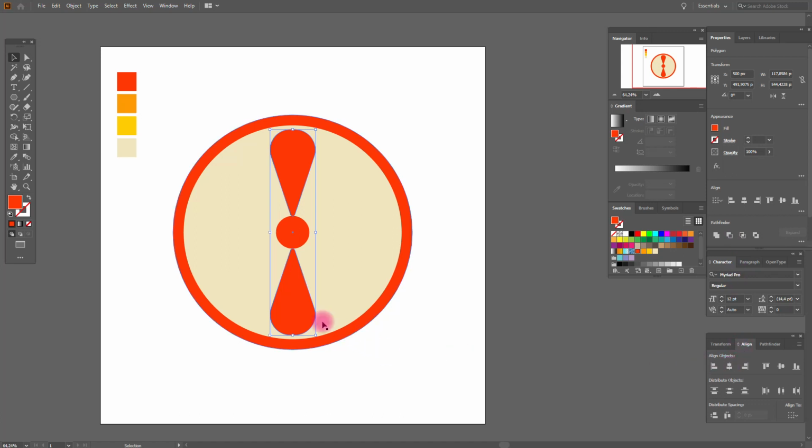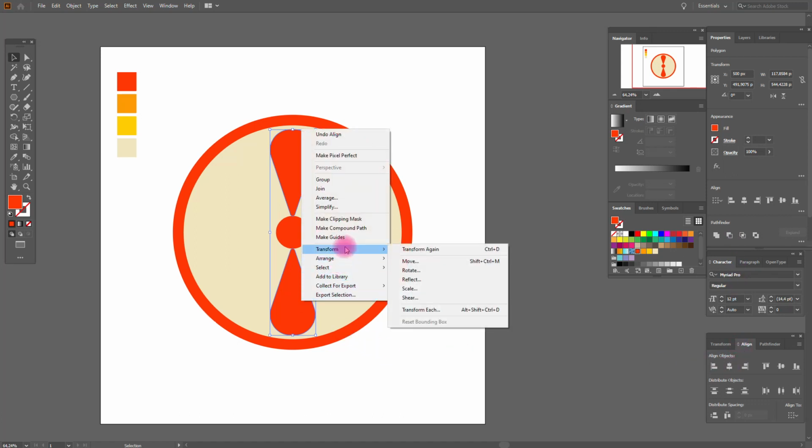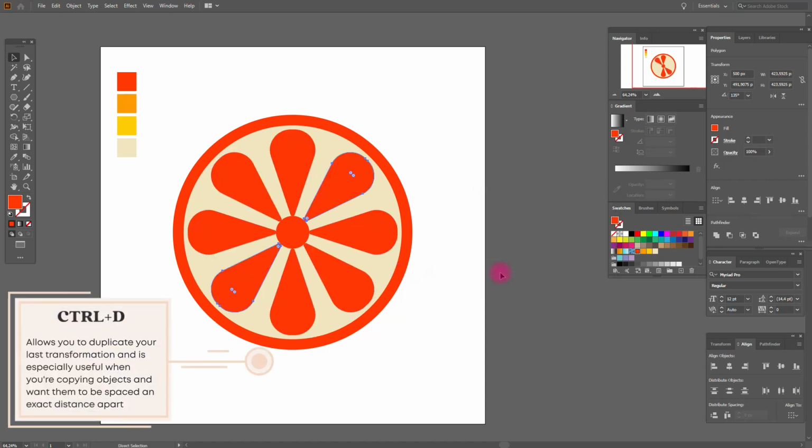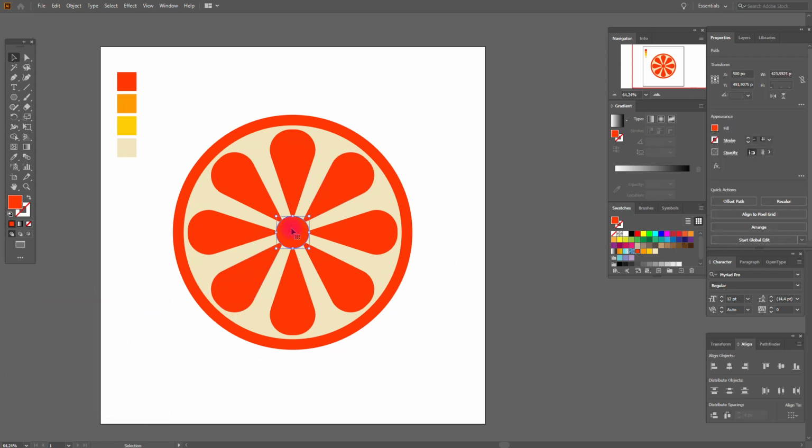Align. Again transform, rotate, 45. Copy. Ctrl D, Ctrl D. Great. Delete this. Great job. Now select it.